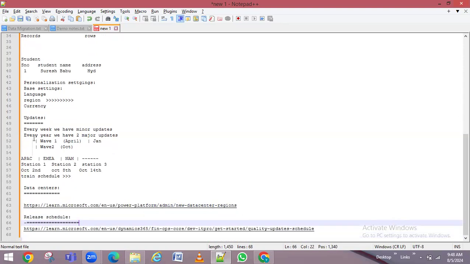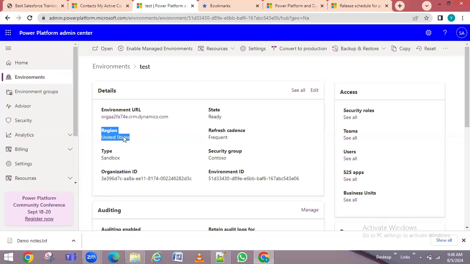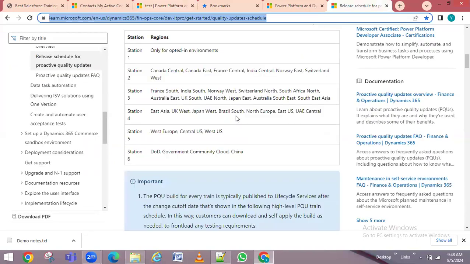And again, not only for the major or minor, for every release, it's the same thing. For every release, they will follow the same. Now, let's say a minor release. Let me go to the Power Platform Admin Center. Now, this is in the NAM region, right? So as per the schedule, North American is where it is.